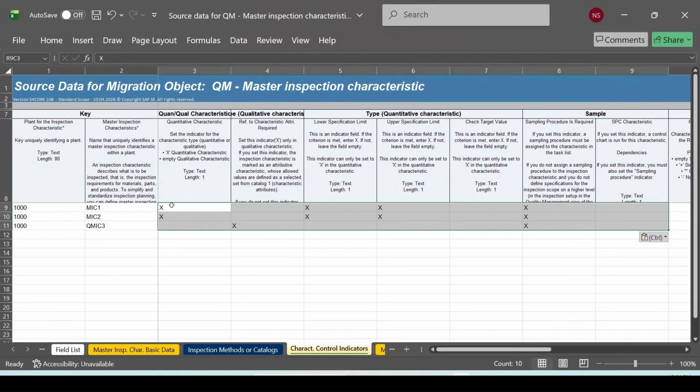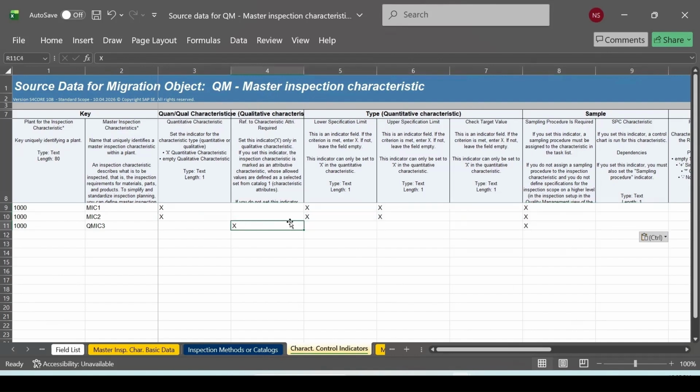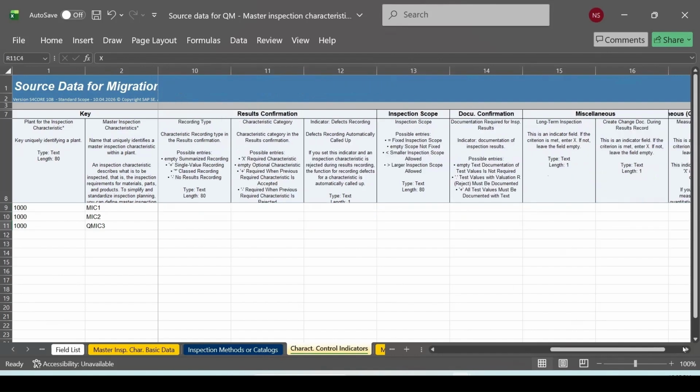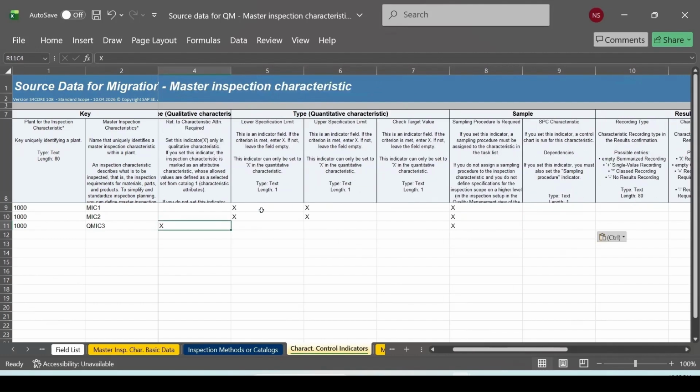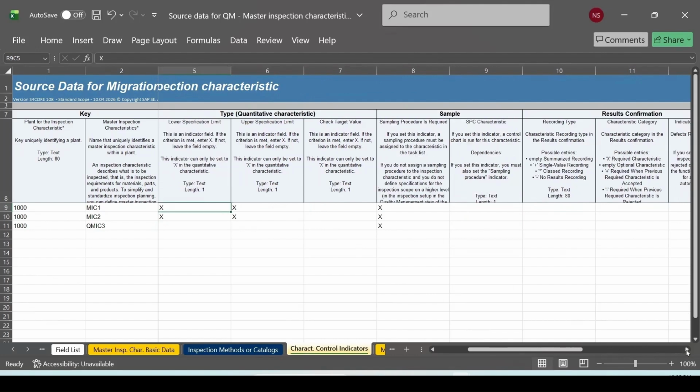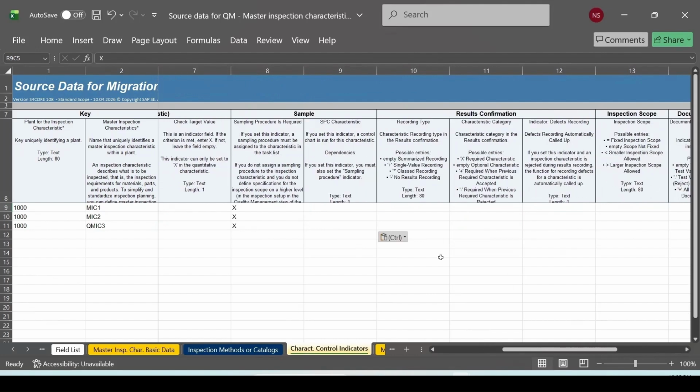Let me just copy this and I can maintain it here. So here it is a quantitative MIC that I have marked as X. Here it is a qualitative MIC, so I have marked it X here. In this, do you want the lower specification? Then you will be indicating that, upper specification, target value I have skipped, and sampling procedure I want for all. SPC I don't want. And in the recording option, whether you want a single result recording or the summarized one, appropriate options you can select from here.